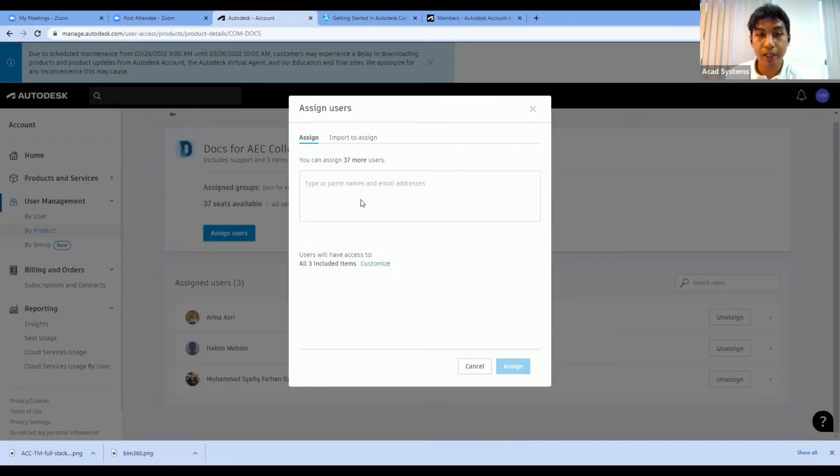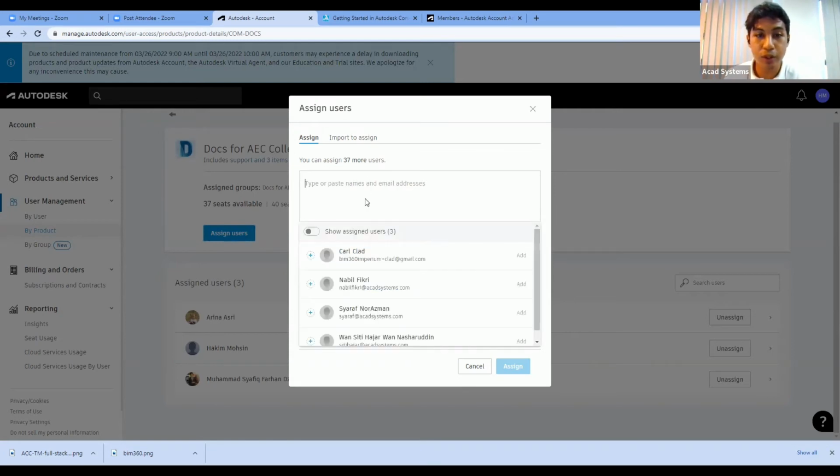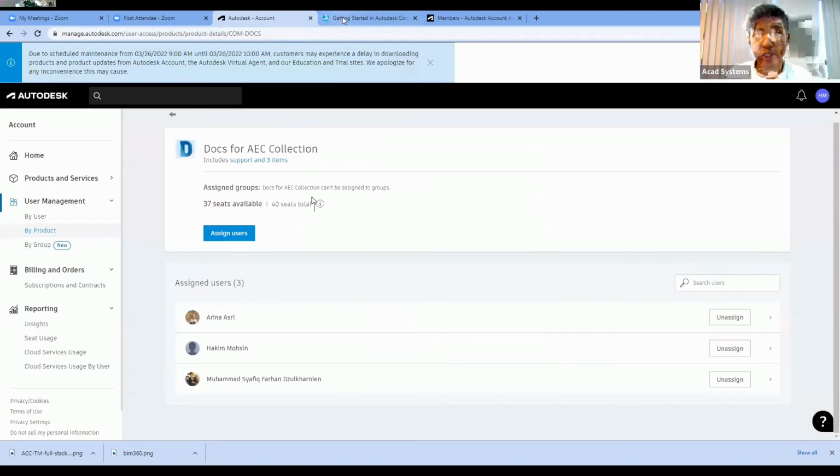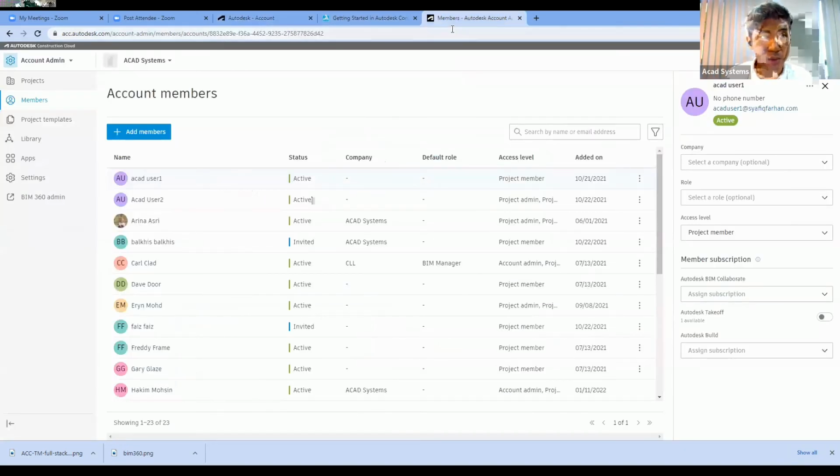And here you can add in the email. Just follow through this example. You need to put in the name, and then also the email address. Okay, this is another way of giving subscription. So let's get back to our ACC here.